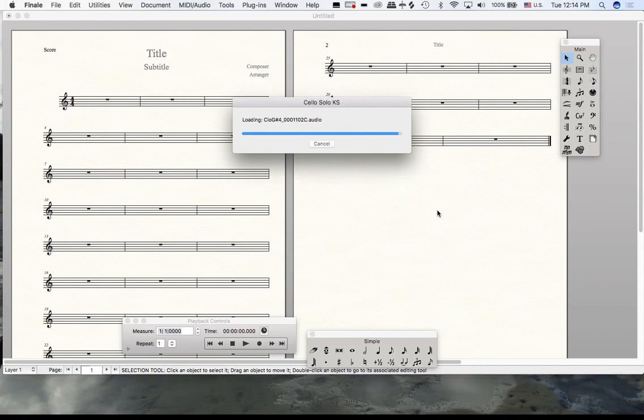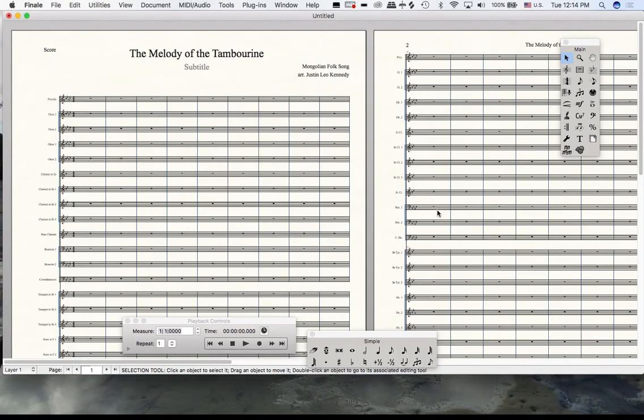And it'll take a little bit. There we go. There's my full score. I'm gonna go ahead and just delete a couple things. I don't need this thing that says subtitle. You might need it. Maybe you have a subtitle, but I don't have a subtitle. And right here it says Melody of the Tambourine on page 2, yada yada. I don't really need that. Okay, and I'm gonna set up a couple of other things here.